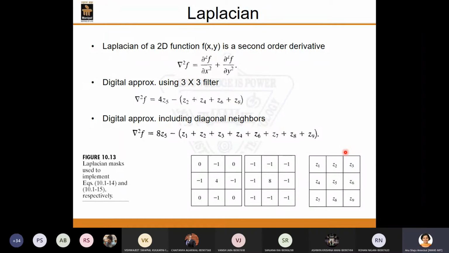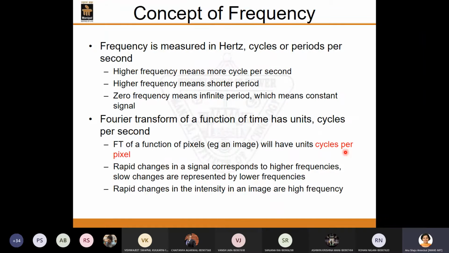Okay, now before we go to the concept of frequency, does anybody have any doubts so far?